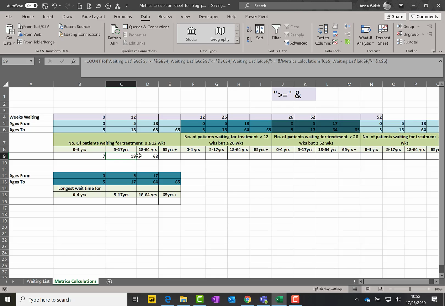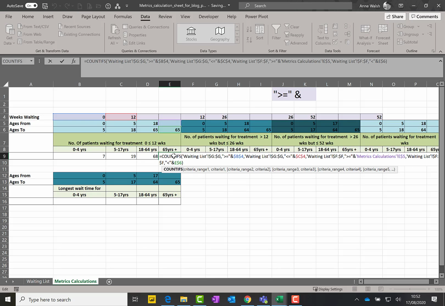Now when it comes to the 65 one, we're going to need to remove bits out of the formula again. So what I do is copy this across and check on it. Yes, I need the waiting list with the dates, so that's my G column and my G column. However, all I want for this one is where it's greater than 65.